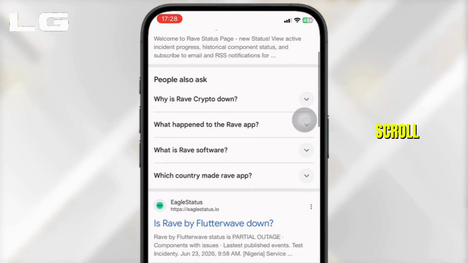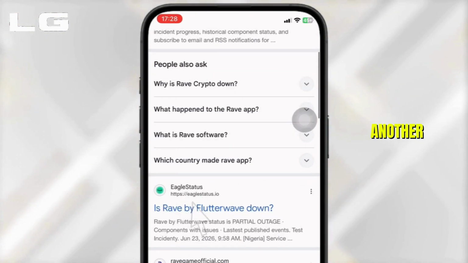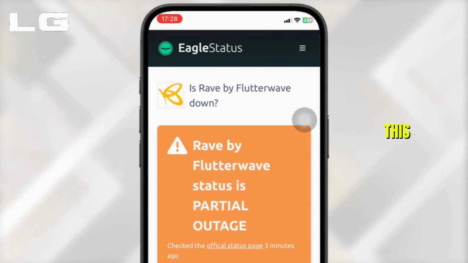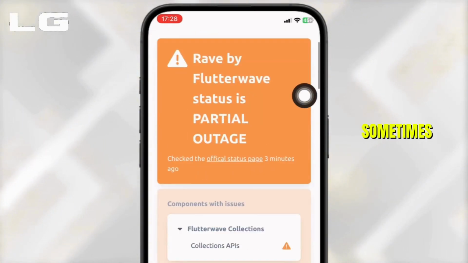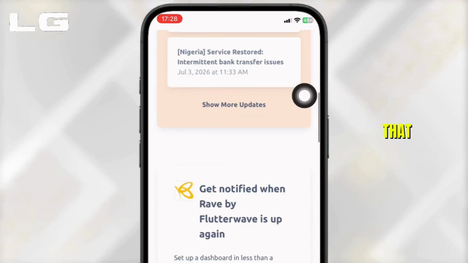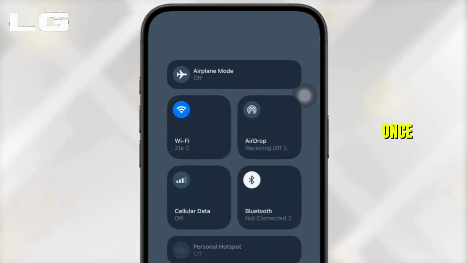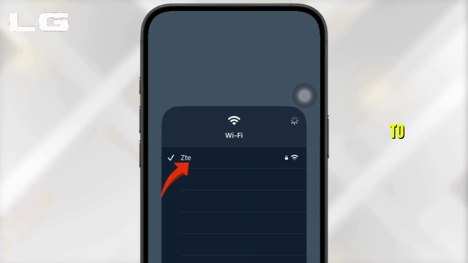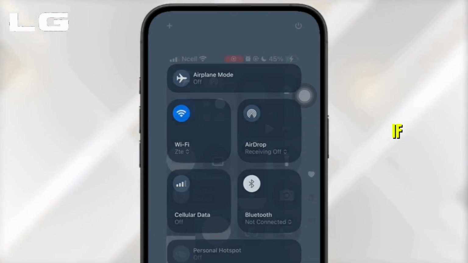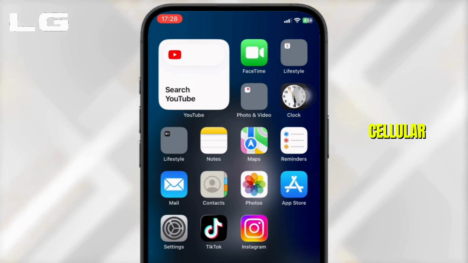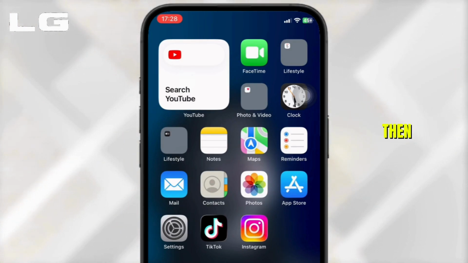Once you have checked the status, scroll down and move into another site. In this page, you can check whether the server of this application is down or not. Sometimes the server might be down, and in that case, all you gotta do is wait for the server to get fixed. Once done, now check whether you are connected to a stable internet connection or not. If you are not connected to Wi-Fi, then you can try using cellular data as well, and then you'll be good to go.